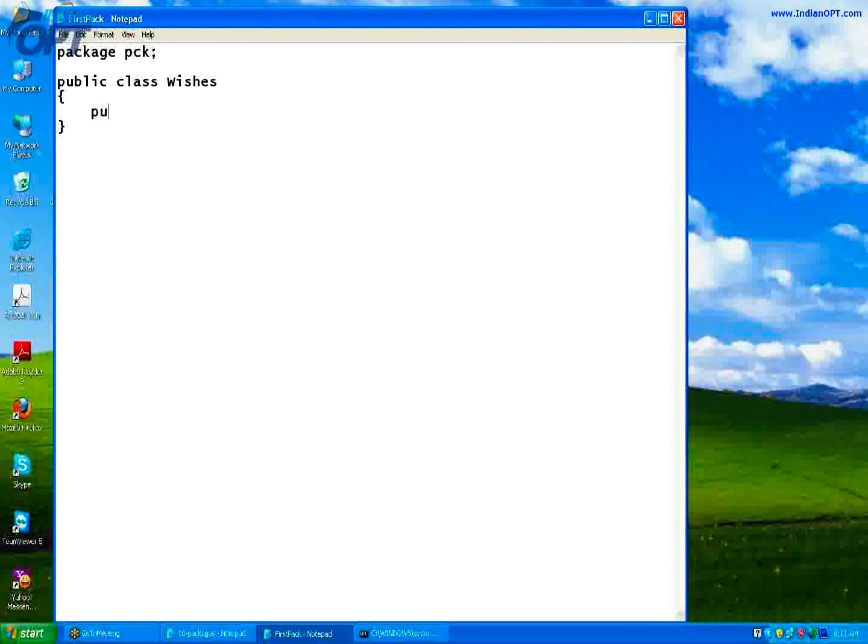Within this I'm trying to define one method, public string sayHello, which is receiving some parameter called name, and this received value I will return back by adding some extra message. What is the name I received, that name I'm concatenating and returning that value.